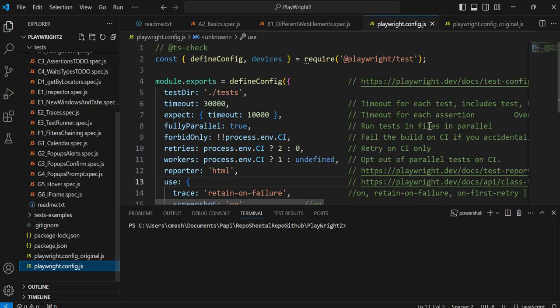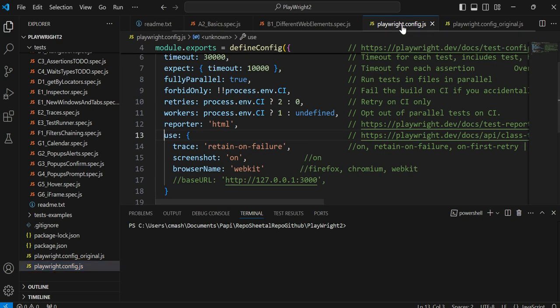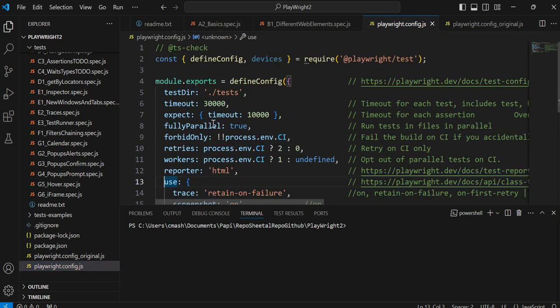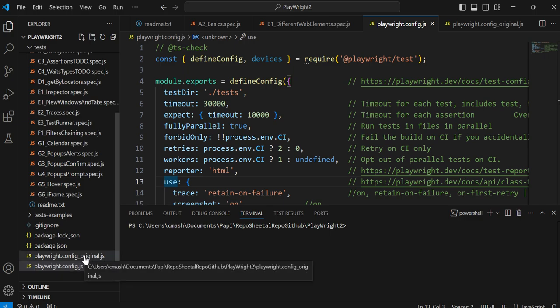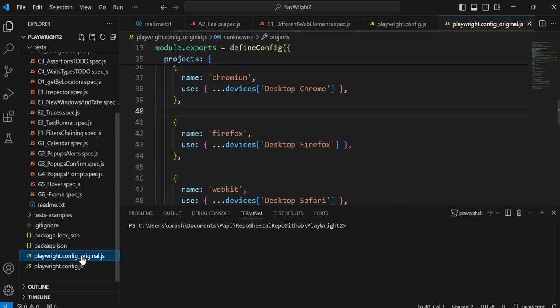So this is my configuration. I did some changes in this. Let's check the configuration. The name of the file should be, you can see here, playwright.config.js. This has to be the same; you can't change it. I just added original here because I don't want to delete the initial one.